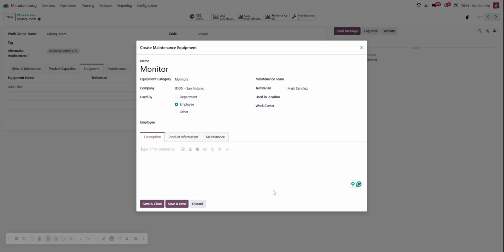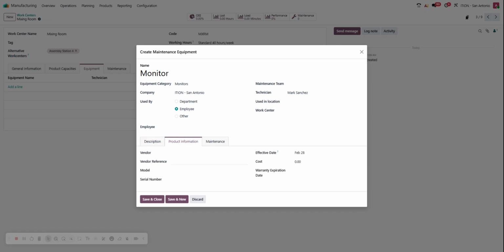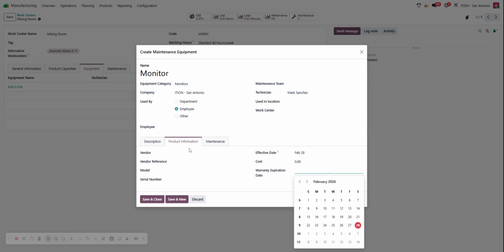Basically, the description of the product itself. It's like an LCD 24-inch monitor. We can put the product information, which is who is the vendor, the reference, the specific model, and the serial number to keep traceability of this specific equipment. When it's going to be defective, so when it's going to be used to, the cost of the specific product, and the warranty date, right?